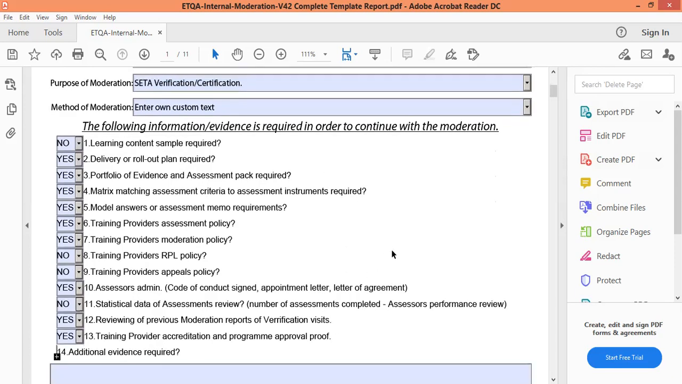Okay, so I'm going to go through these. This is going to help you to plan again for your moderation by answering yes or no. Because remember, we're still with the planning. I need to find out what to ask the training provider to give to me before I can even start. So the first one is learning content sample required. Do you need a copy of the learning material? Well, if it's for verification, certification, I don't think so. So I'm not going to ask for it unless you want it, but I don't need it.